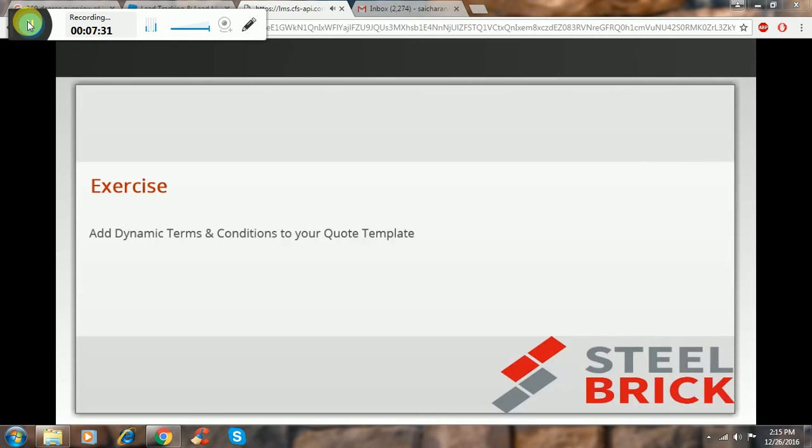For your exercise, I'd like you to add the exact same dynamic terms and conditions to your quote template that you saw me demonstrate in this lesson. Good luck!